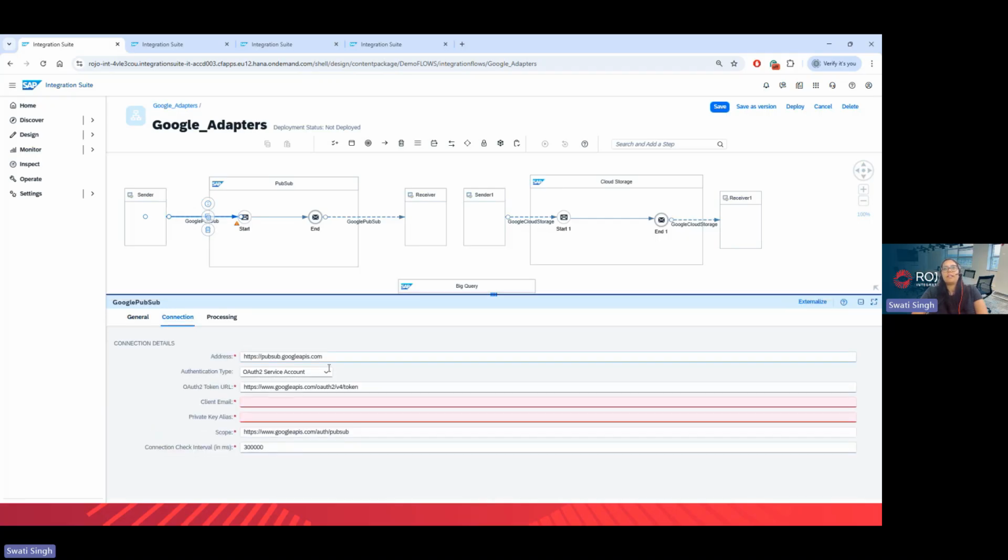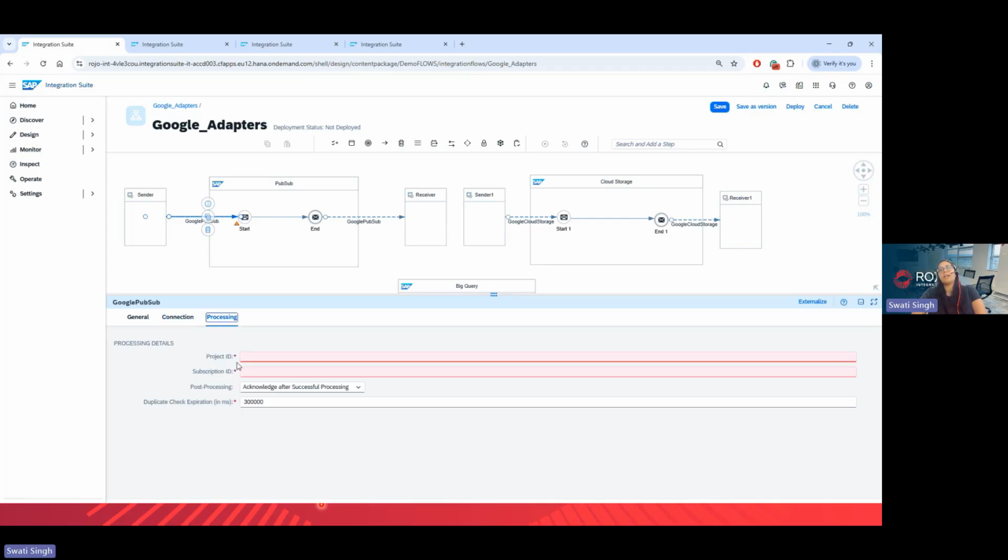Here in connection, like I mentioned, we have two types of authentication. So you could take the workload identity federation or OAuth to service account and go further with it. And in the processing, you provide the ID of the project, the subscription ID, and what you want to do in case of post-processing. So acknowledge after successful processing, acknowledge immediately, or do not acknowledge. These are the options that you would have. And an additional duplicate check in case you want a duplicate check on the ID of the message.